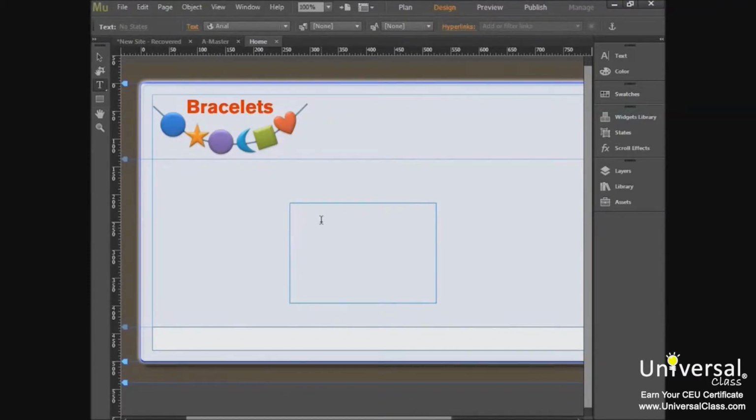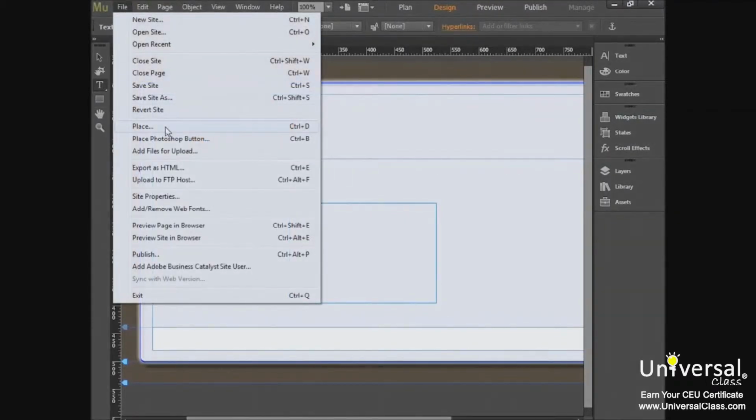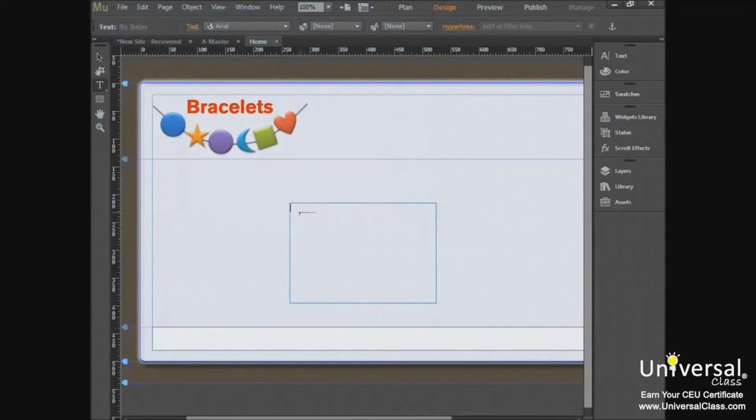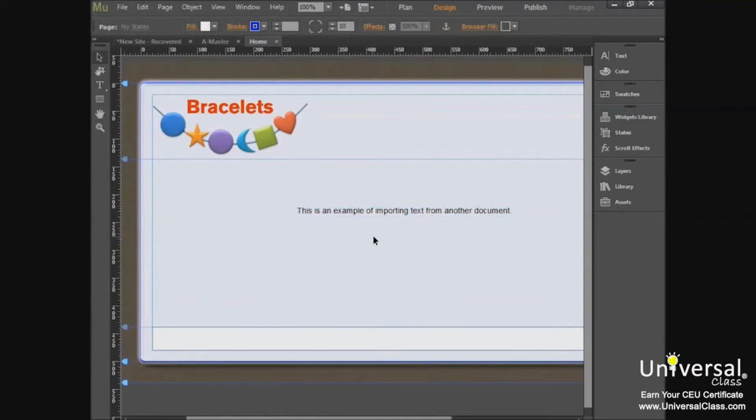Now, you can also import text in other programs into Muse CC and onto your page. To do this, click File in the menu bar and then Place. Select the file that you want to import. And please note that Muse CC doesn't import formatting, so if you're importing a Word document, it should be saved as a .txt or plain text format. Click on Open. You'll then see the loaded text icon in Muse CC. Click to create a text frame. You'll then see the text from the document appear in the text box.